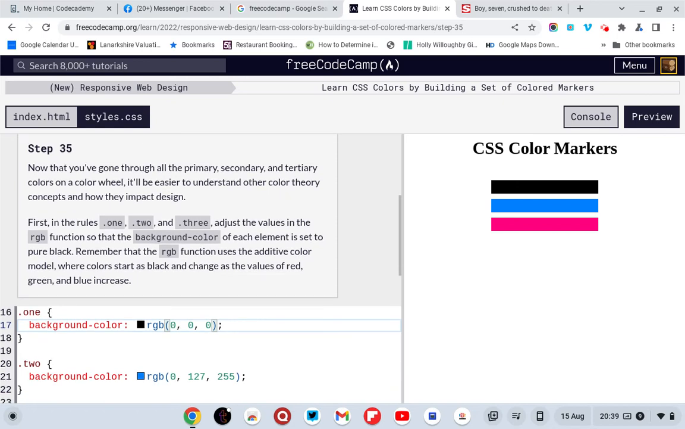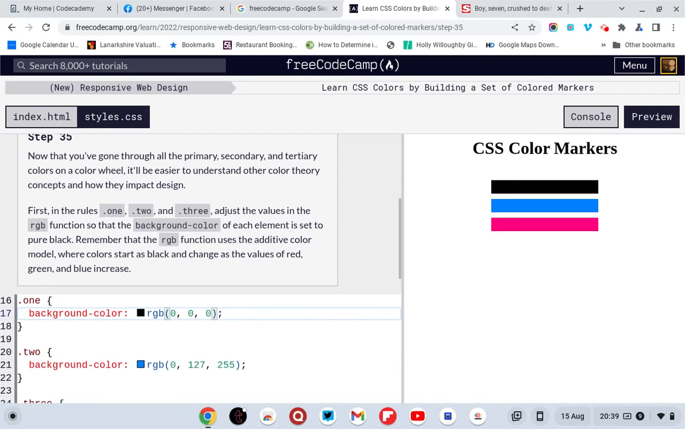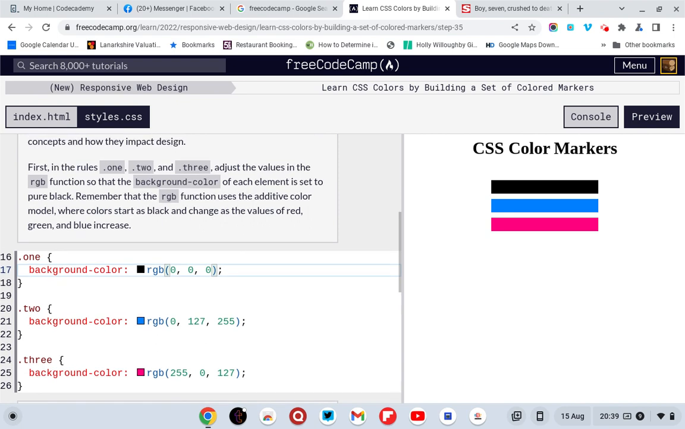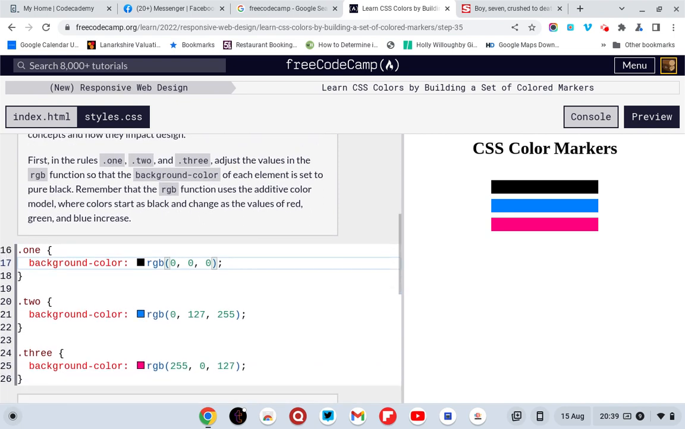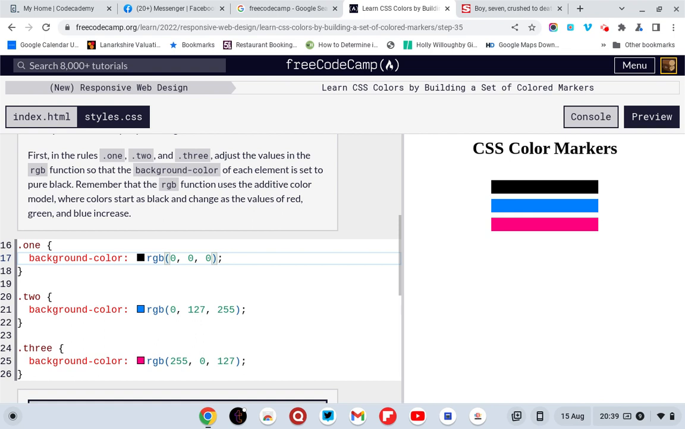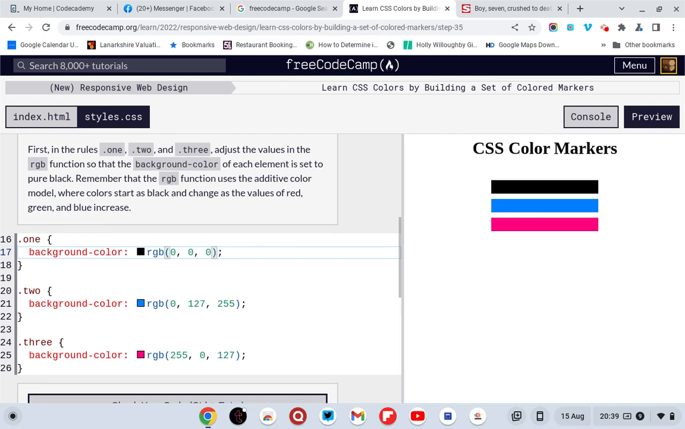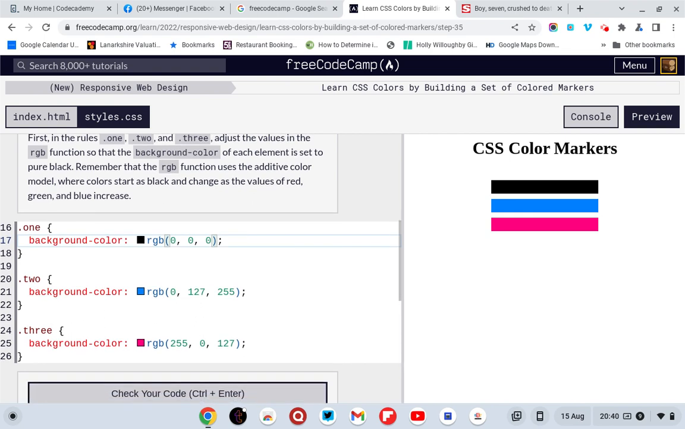Right, now that you've gone through all the primary, secondary and tertiary colours on the colour wheel, it'll be easier to understand the other colour theory concepts and how they impact design. First, in the rules .dot1, .dot2, .dot3, adjust the values in the RGB, red, green and blue function so that the background colour of each element is set to pure black. Remember, the RGB function uses the additive colour model where colour starts as black and changes as the value of red, green and blue increases.